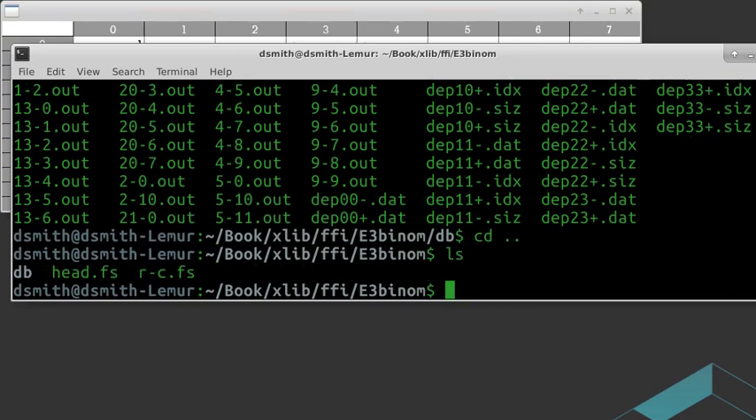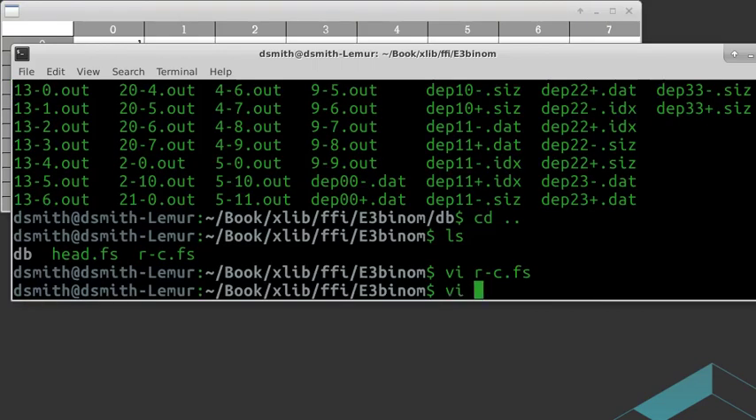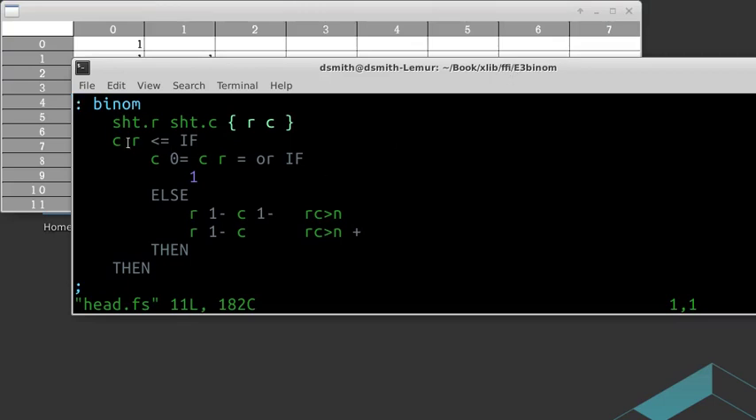Alright, well, so let's look at these files. There's, again, no individual cell script, but there is this default script, RC, and it just calls binom, which, as in the previous example, is defined in head. So again, we have the row and the column of the current cell, and we will call those R and C.